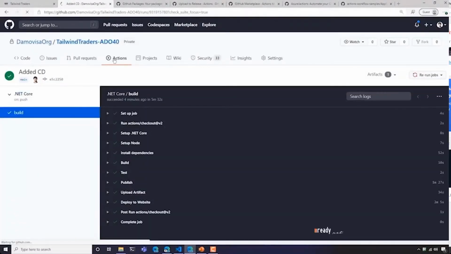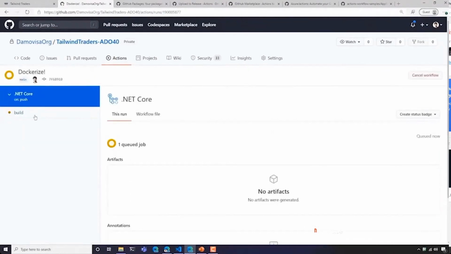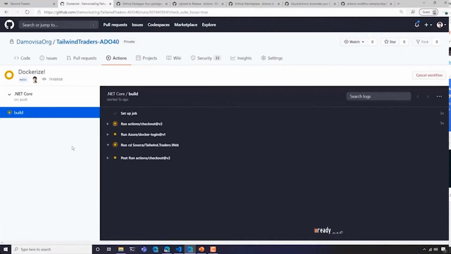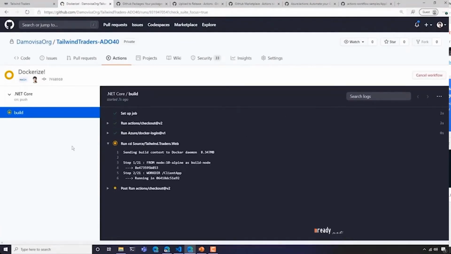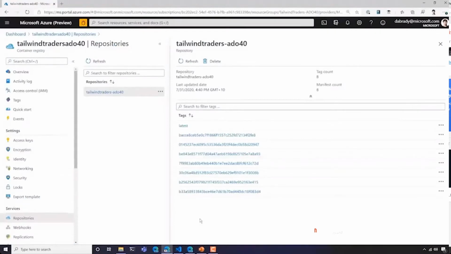So what is it doing? It's doing something pretty simple, right? It's going to go ahead and build our app in a container. It's going to create our application in a container. It's going to create an image for that, and it's going to upload our container image to a container registry. So let's jump into the Azure portal. We can look at our container registry. You can see we already have some container images here.